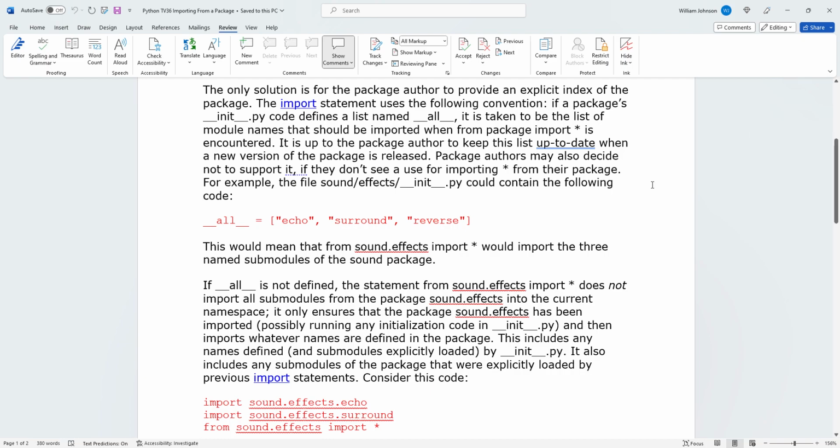All right, well this is an important little bit of information for when you start writing your own packages, or if you're asked to maintain someone else's package. Okay? All right, so let's move on.